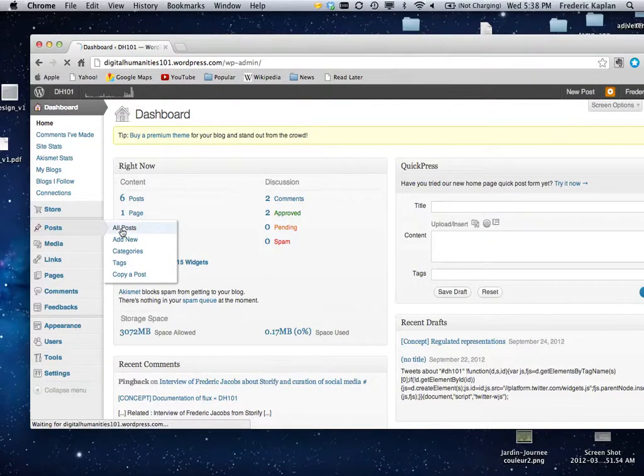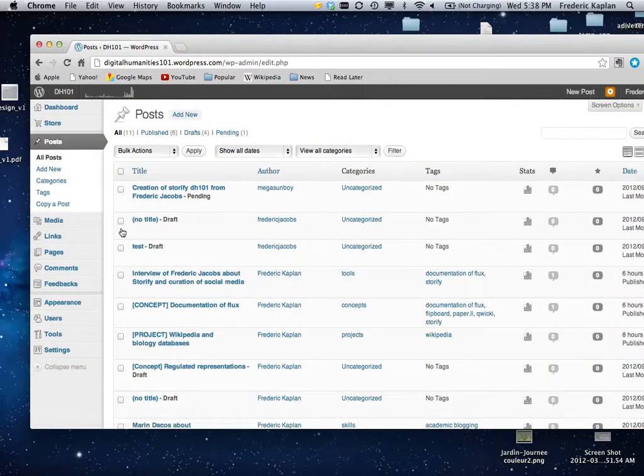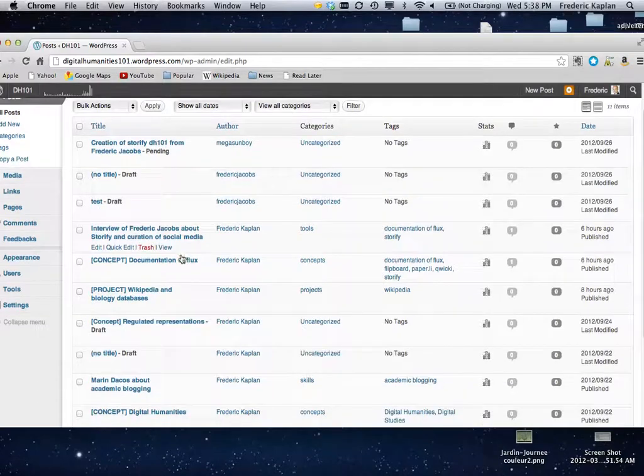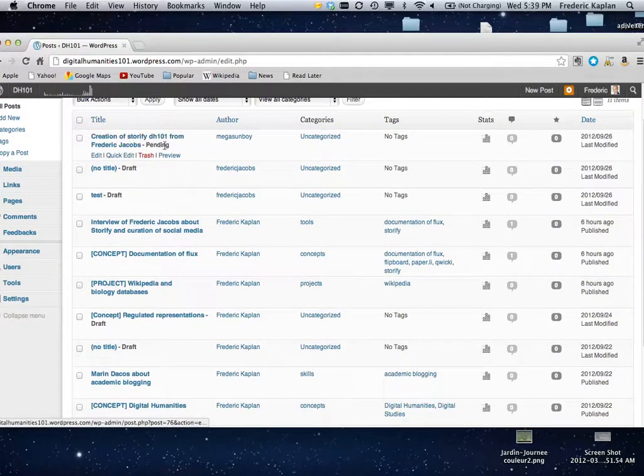idea. Then you have the post section that is going to show you all the posts that were written. Some are published, some are just drafts, and some are pending. You can see the pending post here. It's the post that Frederic Jacob just wrote a couple of minutes ago about the creation of a Storify DH101. He did it in real time. Of course, it's not on the site now because it needs to be approved by myself in practice.